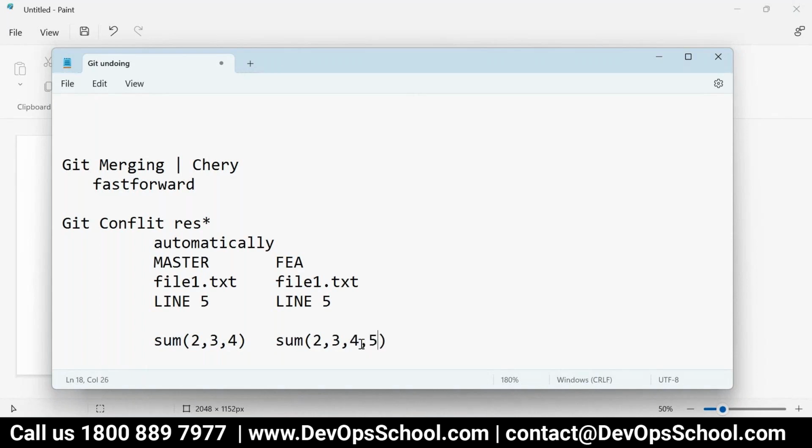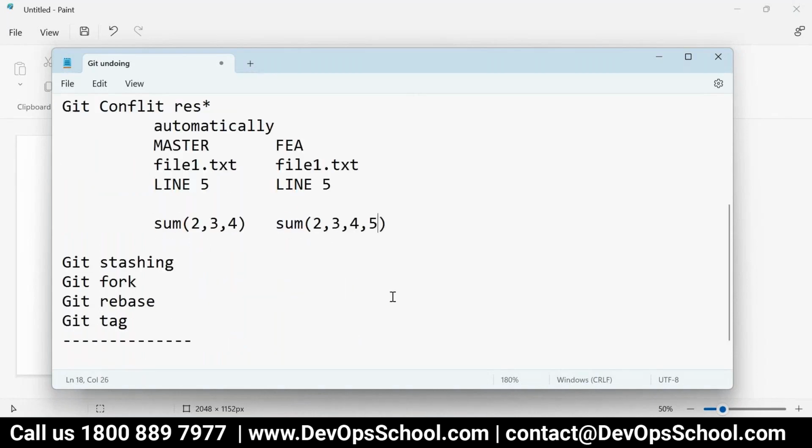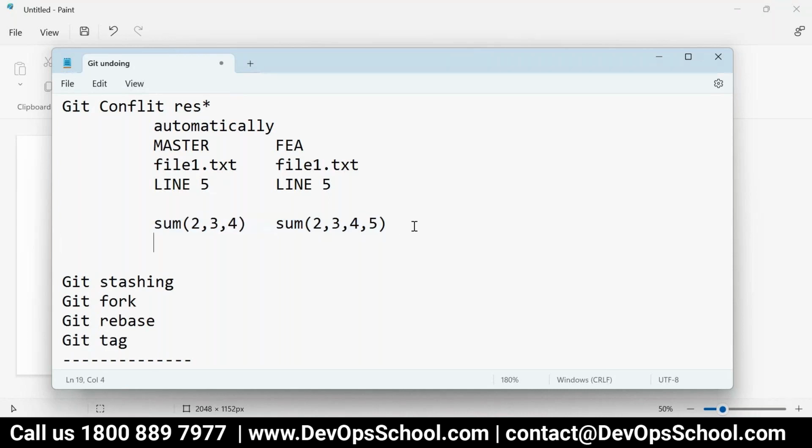What I'm trying to say is, if it is the same file, same line, but different content, then Git is confused. What should I do in this case? Whether the method with 3 parameters is good or the method with 4 parameters is good, Git doesn't know. So that is where you will have a conflict.